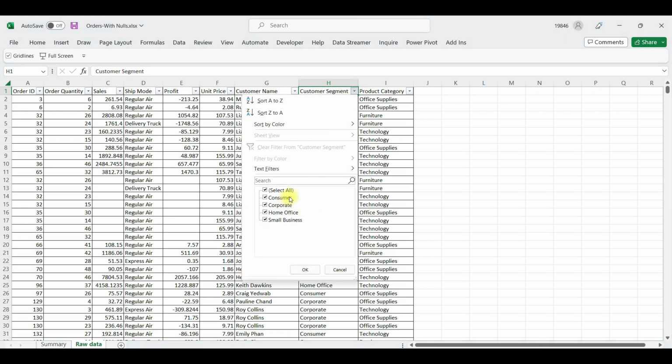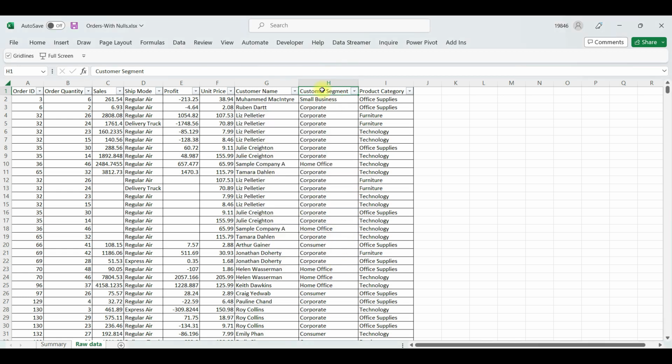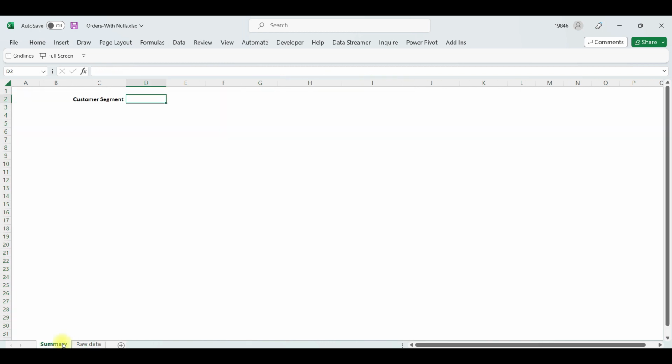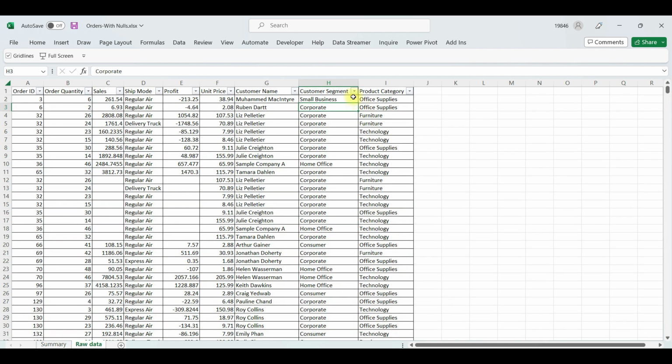I have 4 unique lists: consumer, corporate, home office, and small business. So based on this, I want to get the data, based on the customer or based on the product category, it is up to us. For the time being, I have selected customer segment. Quickly, I will add it into the drop down list. So now there are 4 unique lists here.